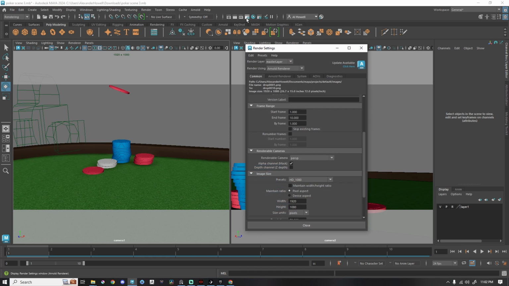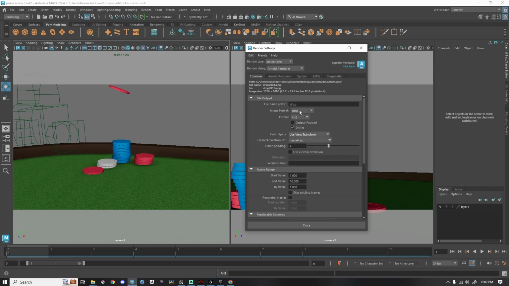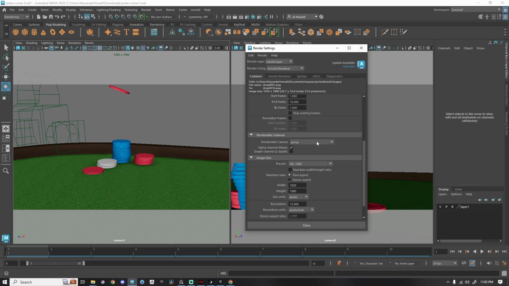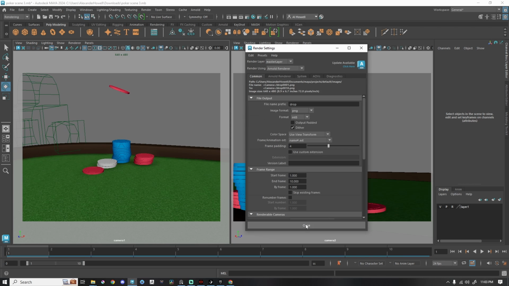What I'm going to do is go to my render settings first. I've already got this set up. Check, check, check, name number dot extension, pick my frames. Right here, I'm going to pick add renderable camera. I have camera one and then I have camera two. Go ahead and close this.